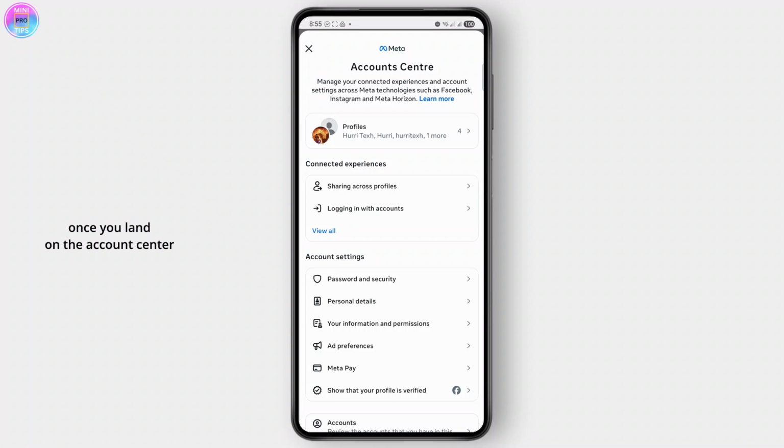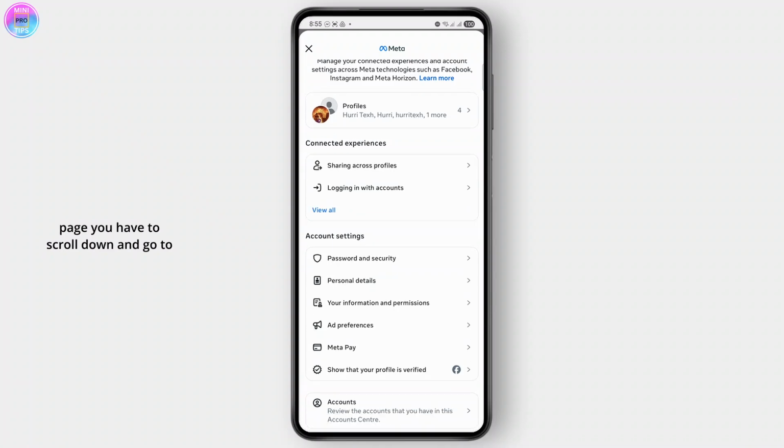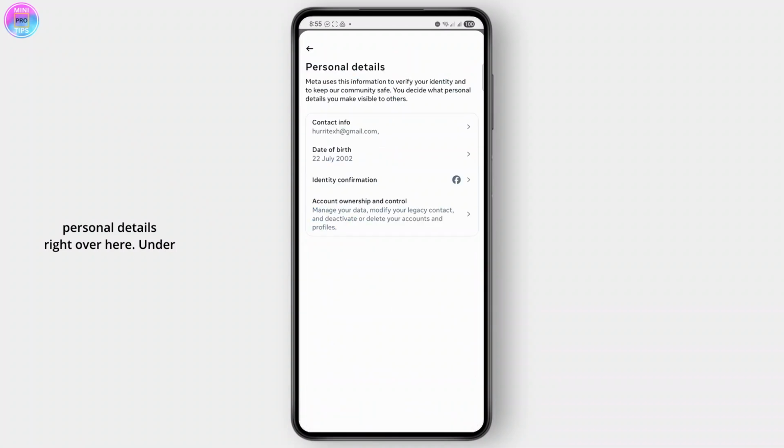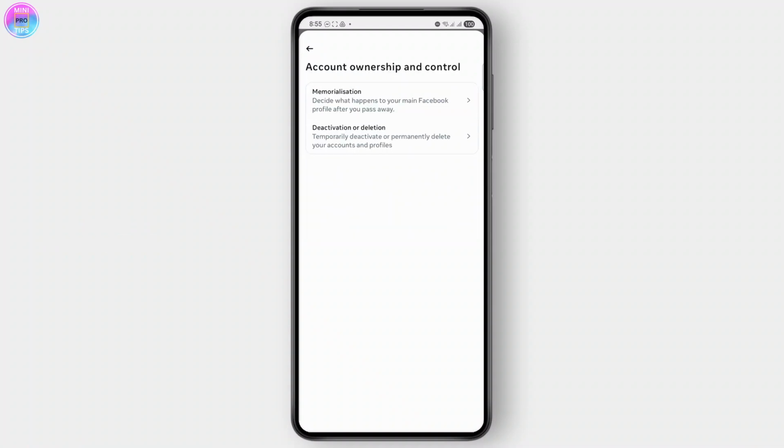Then once you land on the Account Center page, you have to scroll down and go to Personal details, right over here. Under Personal details, you have Account ownership and control. So go ahead and tap on it. Now it will present you with two options. You have to select the second one, Deactivation or deletion.